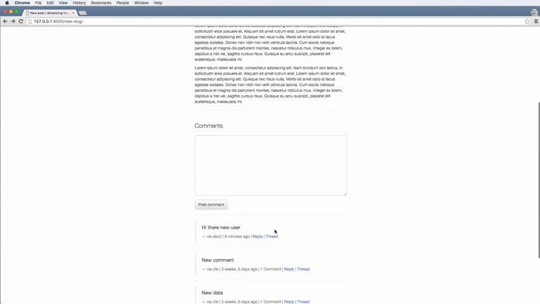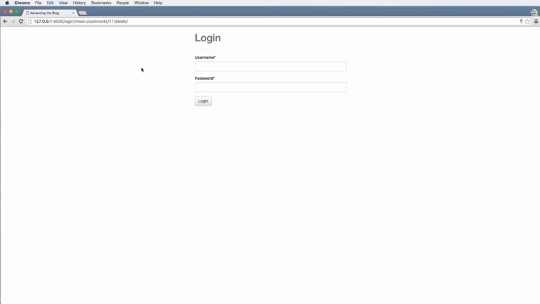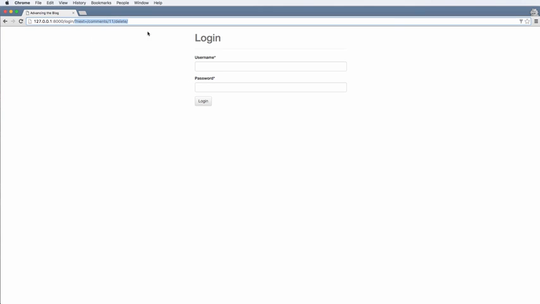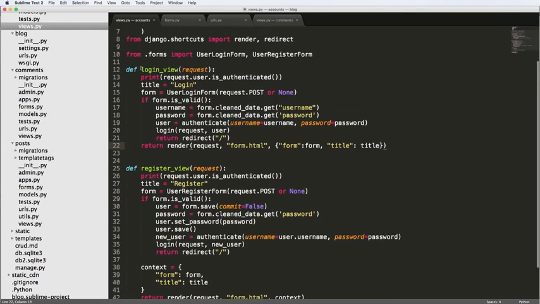So let's go into a comment, into thread, and then go to delete. Notice I am not logged in. That is an important part here, but it does have this next stuff. So this is giving us the next page. Since we have a next page on our form, in our views for login, we actually want to get the next page.